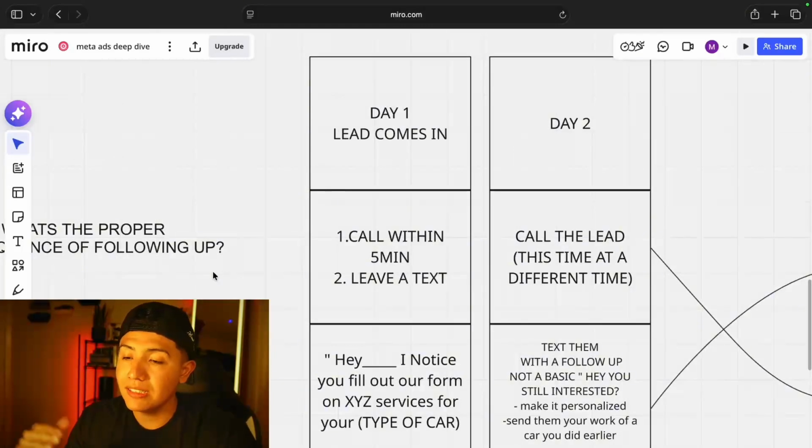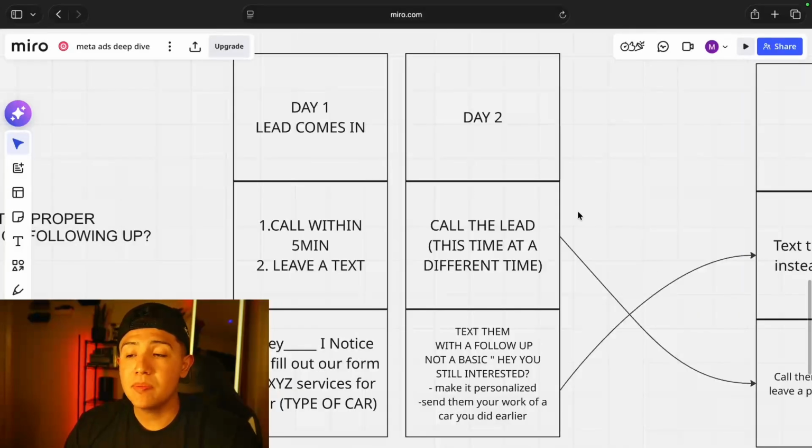So day 1, a lead comes in, call the lead within 5 minutes. If you can't, at least leave a text. Something as simple as saying, hey, so-and-so, I noticed you filled out a form about our XYZ services for your type of car. If the lead hasn't responded after day 1, this is what you can do on day 2. Call the lead at a different time. So instead of calling them at 10 a.m., call them at 4 p.m. Maybe they're out grocery shopping and then you catch them at a good time.